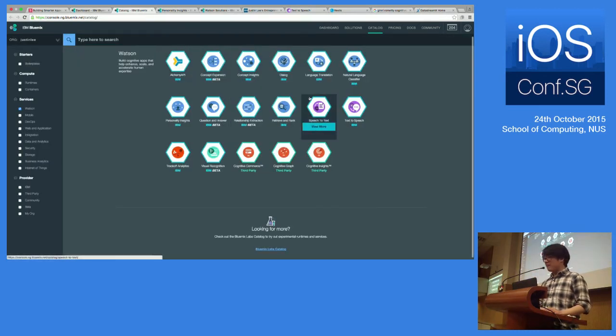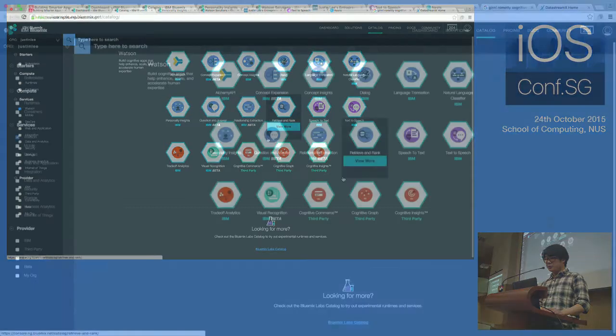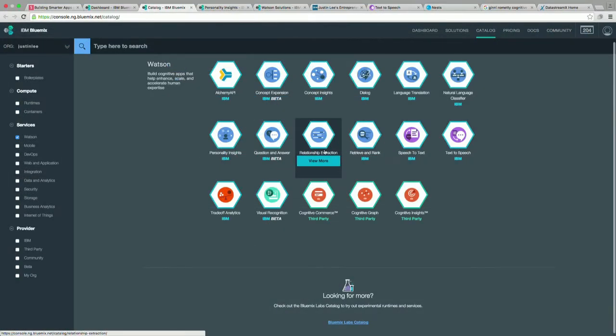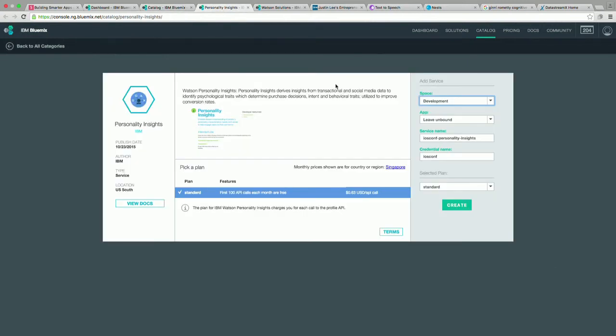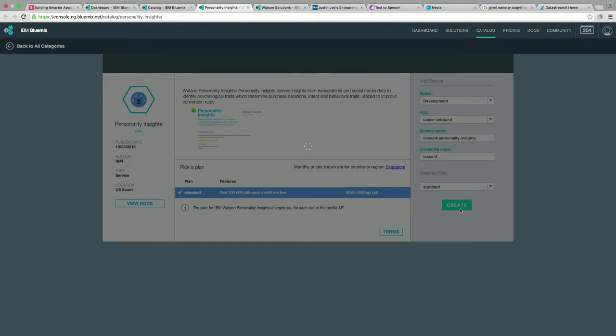I have a bunch of services. I choose the service. Let's say I choose Personality Insights. I can click on Personality Insights. I've already pre-filled everything. In the development space, I leave it unbound, which means I don't have to have an application hosted on Bluemix in order to use this service. So I leave it unbound. I create my credential names and everything. I just click on create, and it goes and creates it.